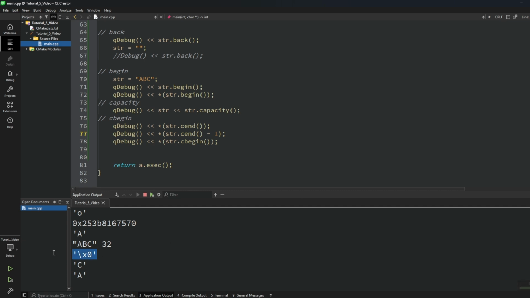But don't forget some interesting thing here. First is cend, and we get null. So don't forget that the end iterator is standing on empty space. It shows where the end of the string is. And to point at the last character, you should subtract 1. Here we have the last character.